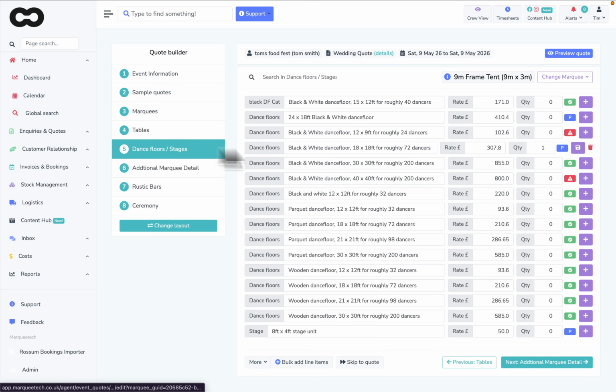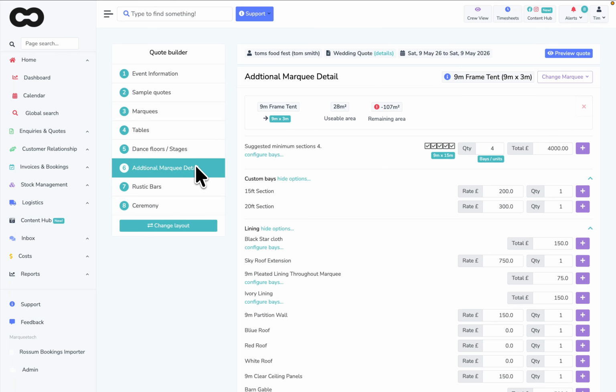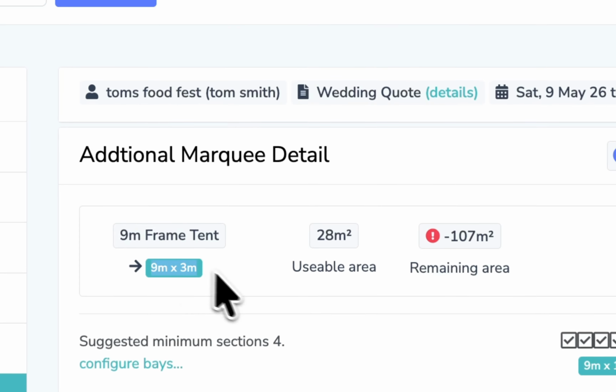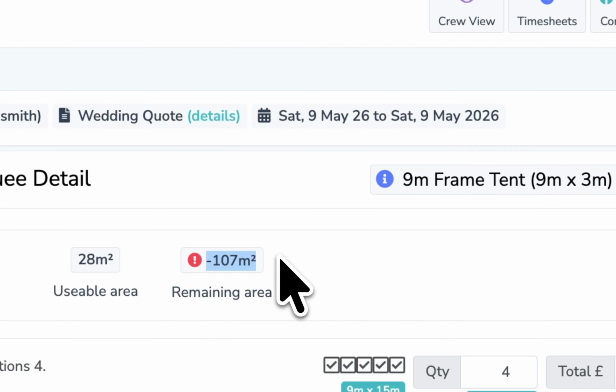Okay, so let's add a dance floor to the quote, and now I'm going to go to additional marquee detail. Okay, so what you're seeing here at the top is this tent is 30 by 10 foot or 9 by 3 meters, and it's showing we have a negative amount of space in that structure.